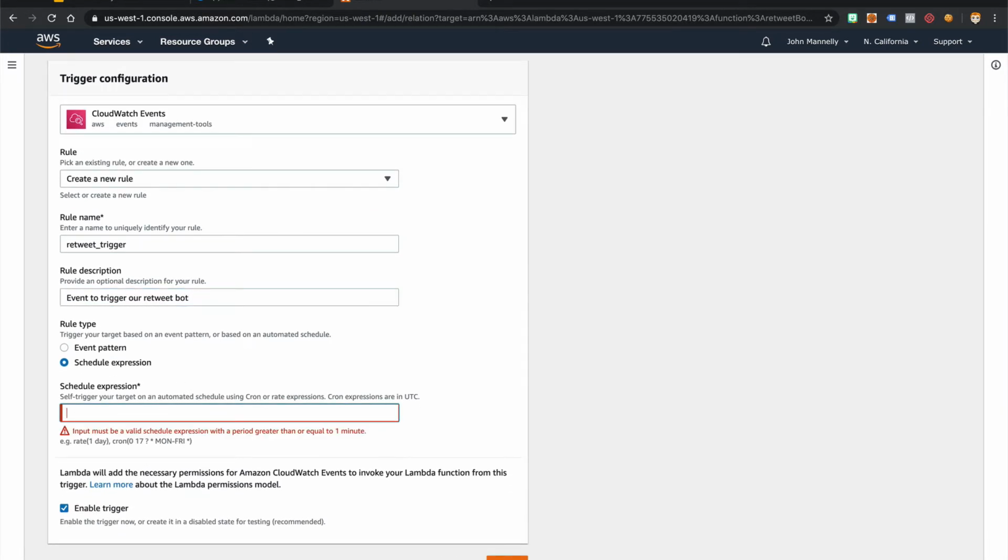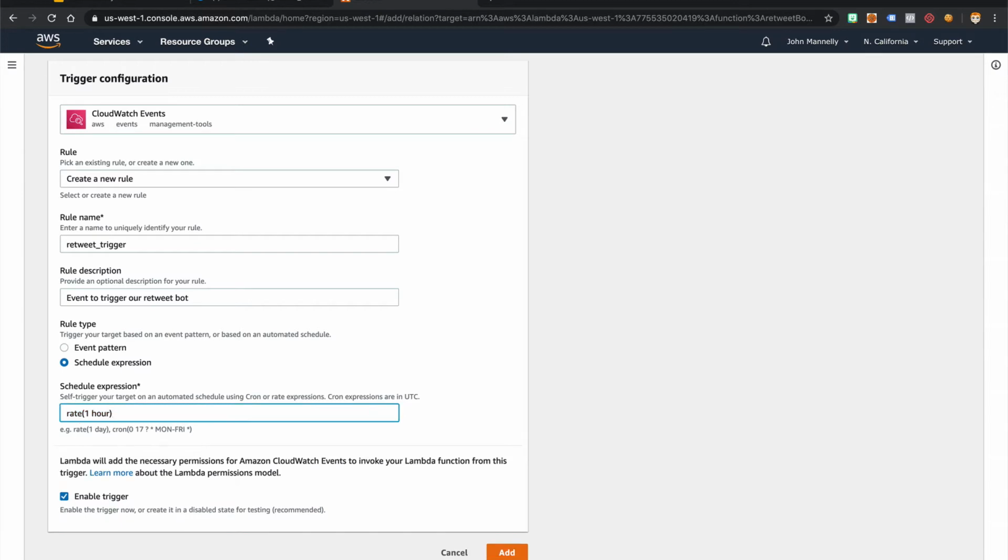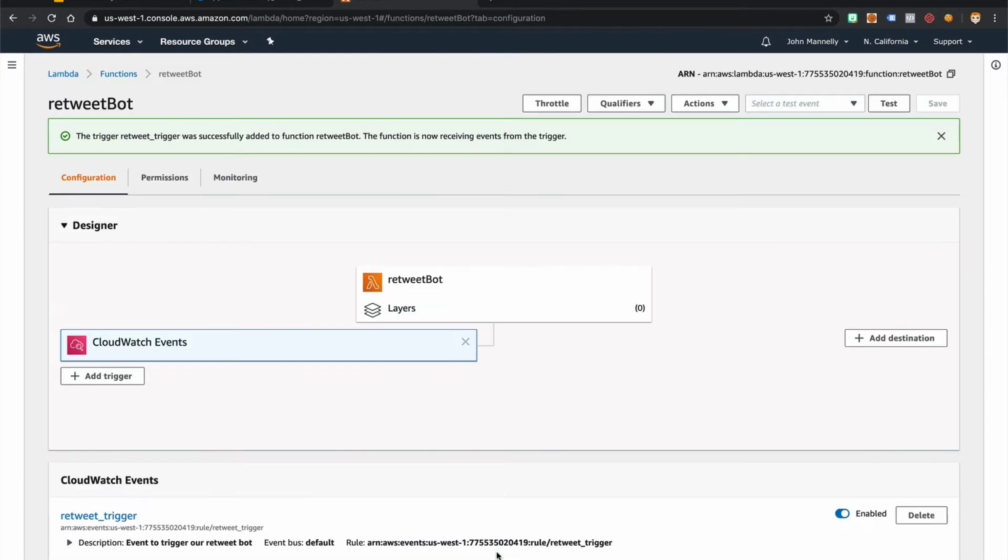And then we have to schedule an expression, which for us, we can write rate 1 hour, which is similar to how we use the cron job expression, but we're just telling it to run every hour. So go ahead and add this. Great, now we have our event trigger.